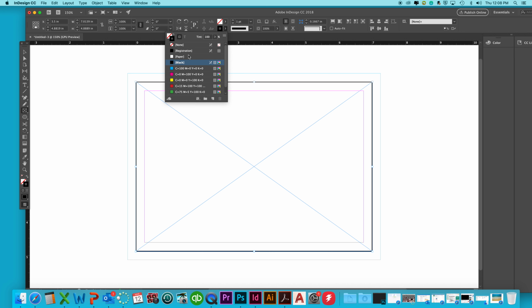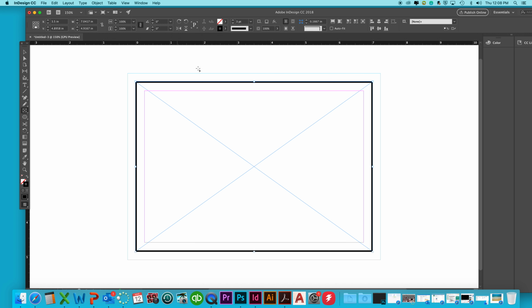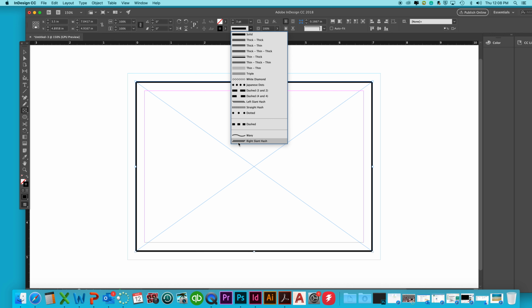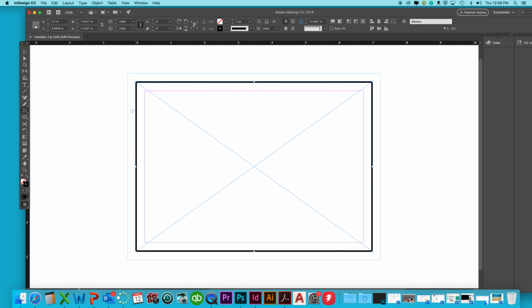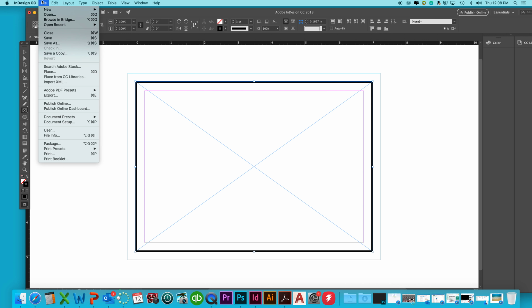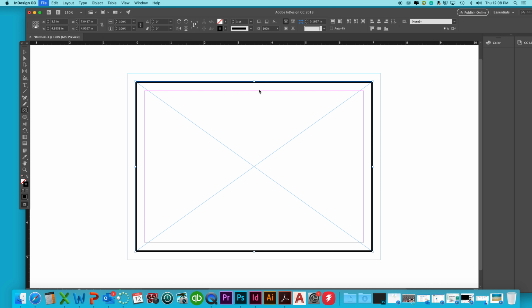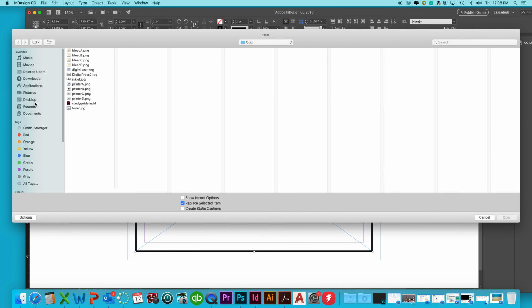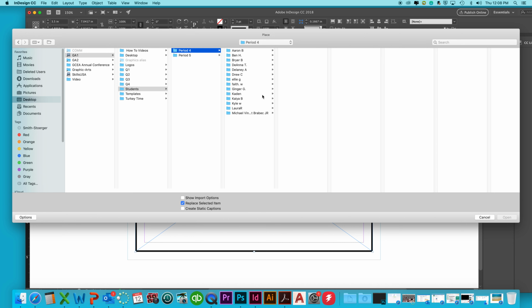I'm just going to do basic black. But if you want, you can make a thicker stroke, and even do a specialty stroke, like a wave, or maybe even a dotted line. It's your call. Mine is just going to be solid. And for me, I'm going to put the image that I downloaded. So I'm going to go File, Place, and then I'm going to find it on the Graphic Arts 1 server. I think I saved it in period 4 earlier.